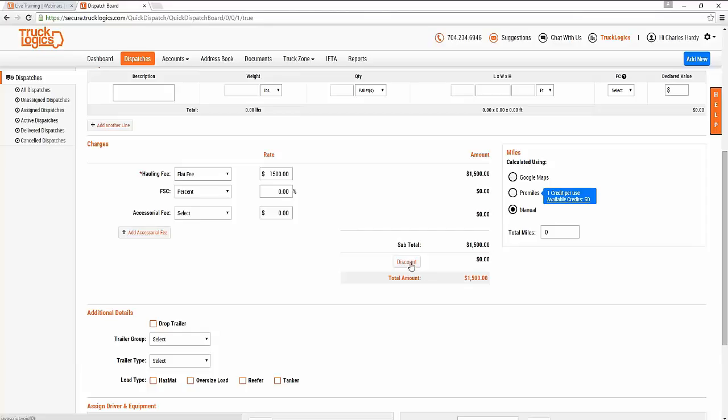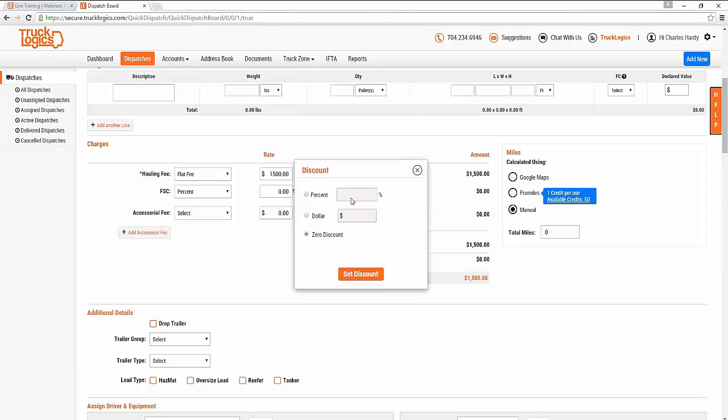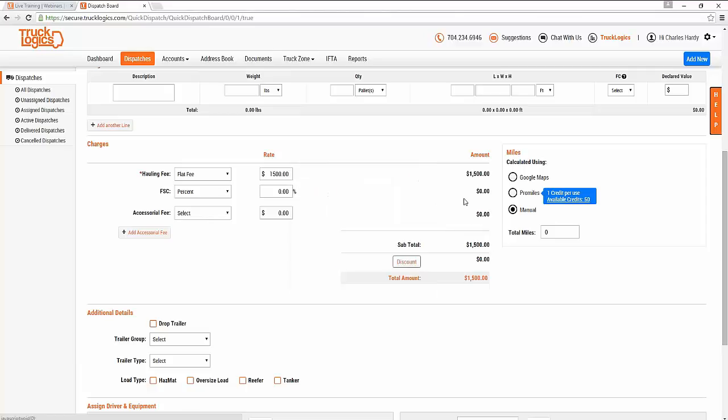And all this information added here in the charges section is automatically going to fill in an invoice for you later in the program. So we're not going to go over that today, but that's kind of the purpose of doing this.